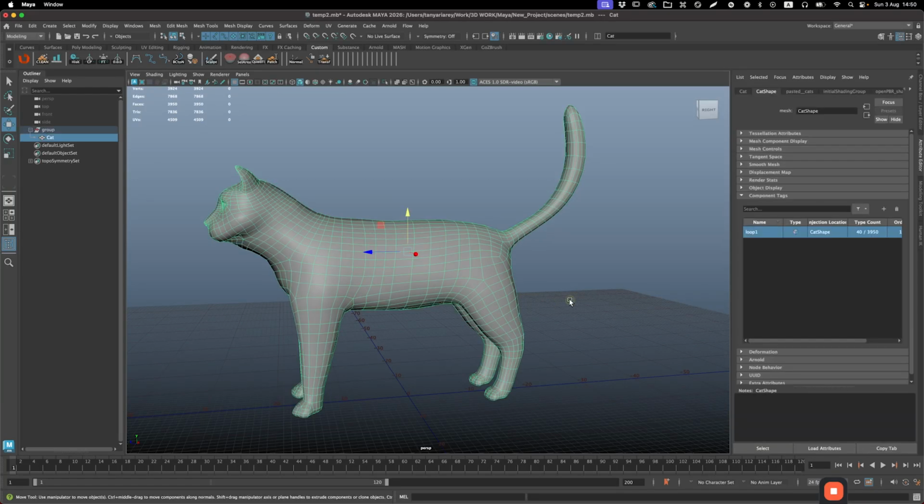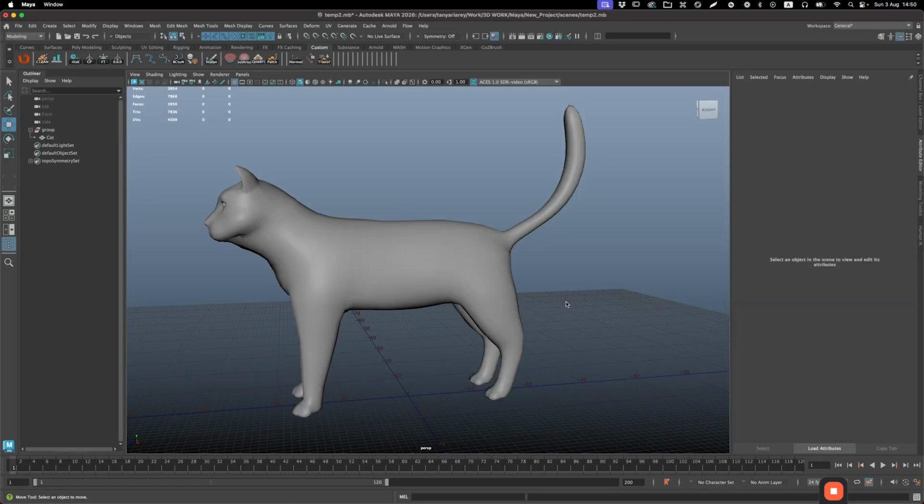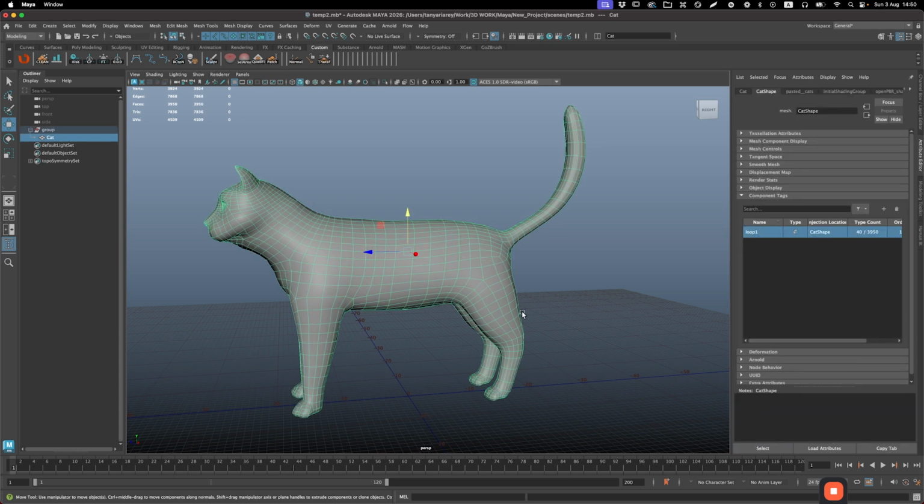Hey guys, today I want to show you how you can save different selection sets, whether it's vertices or faces or edges, and be able to select them with just one click anytime you need.